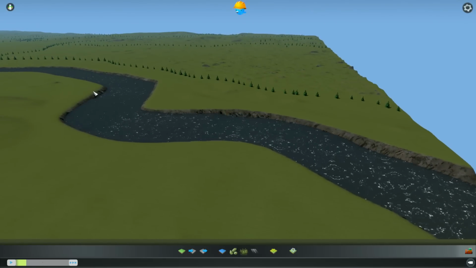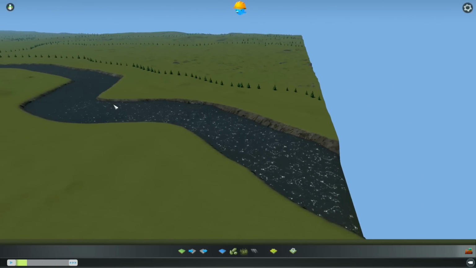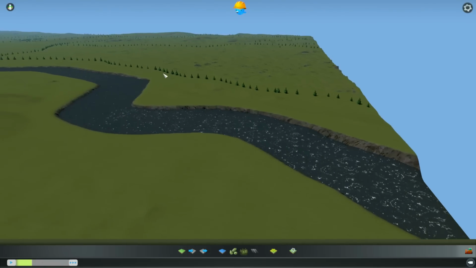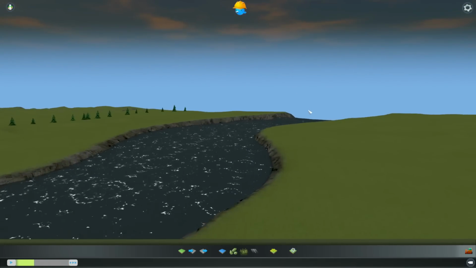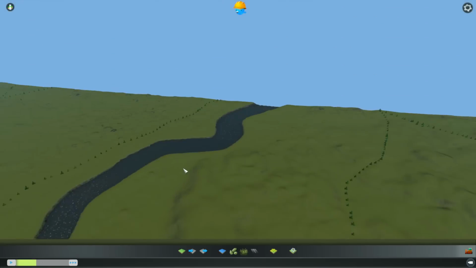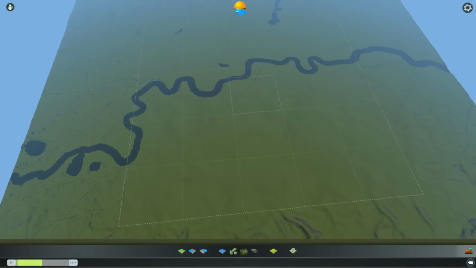And that'll do the same thing. That'll back up and fill all that in nicely. And how is it handling this drop off here? It looks like it's doing kind of sort of okay. Yeah, that's nice. Right, so there we go. Now we have our river.